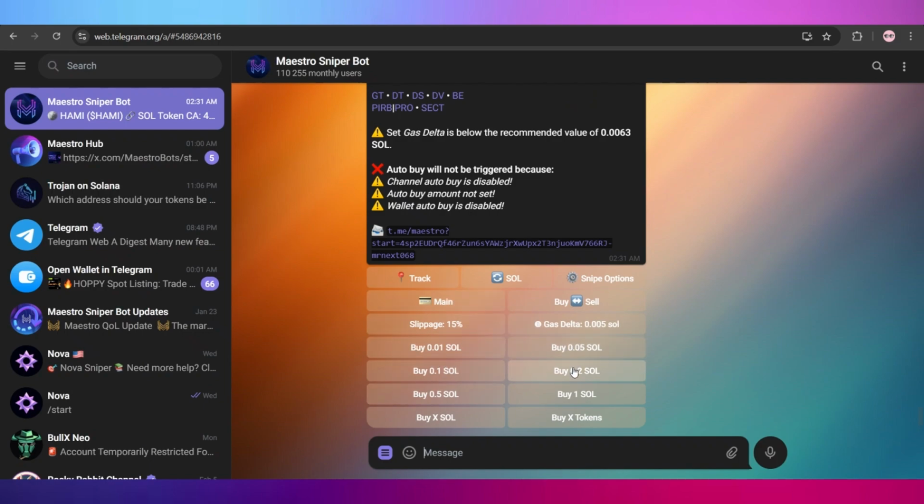And once done with that, we can scroll down and here you'll see tons of options and some of the buying presets that you can use to buy quickly. You can also go and click on this buy X option in order to buy according to your preferred amount. You can also use buy X tokens option in order to buy multiple tokens at the same time.